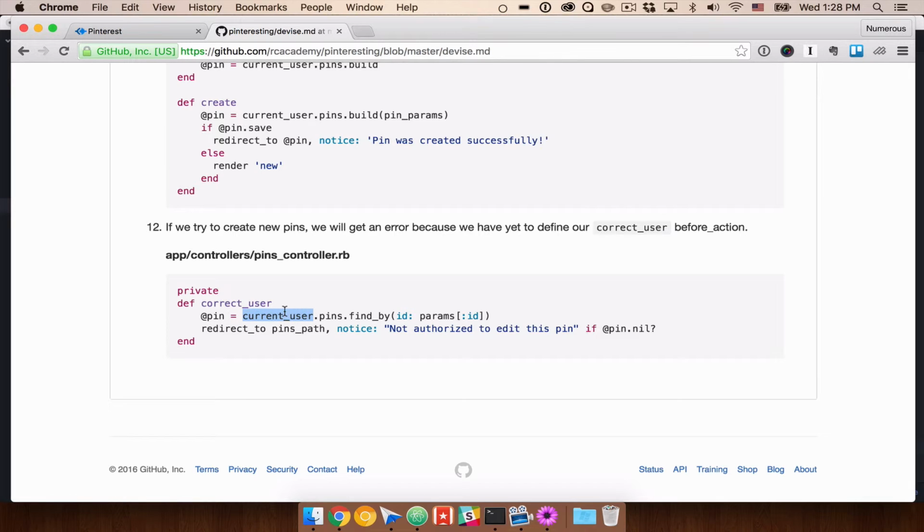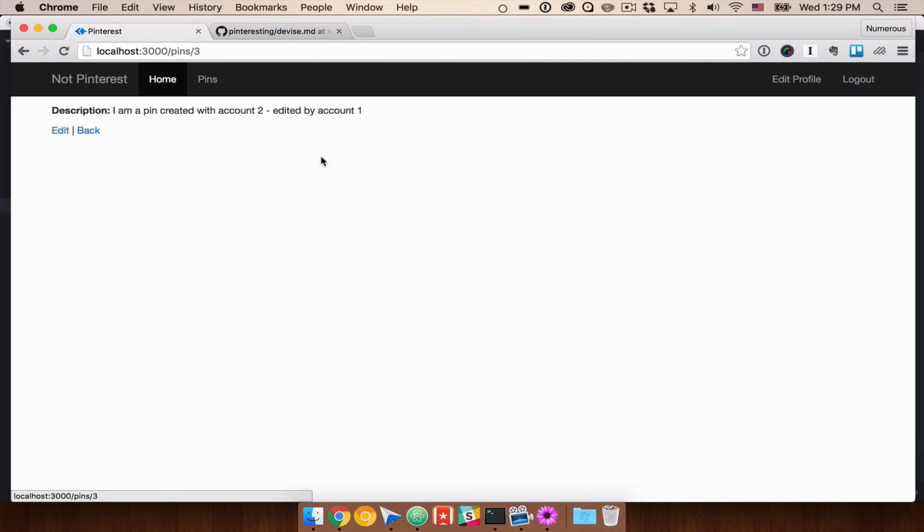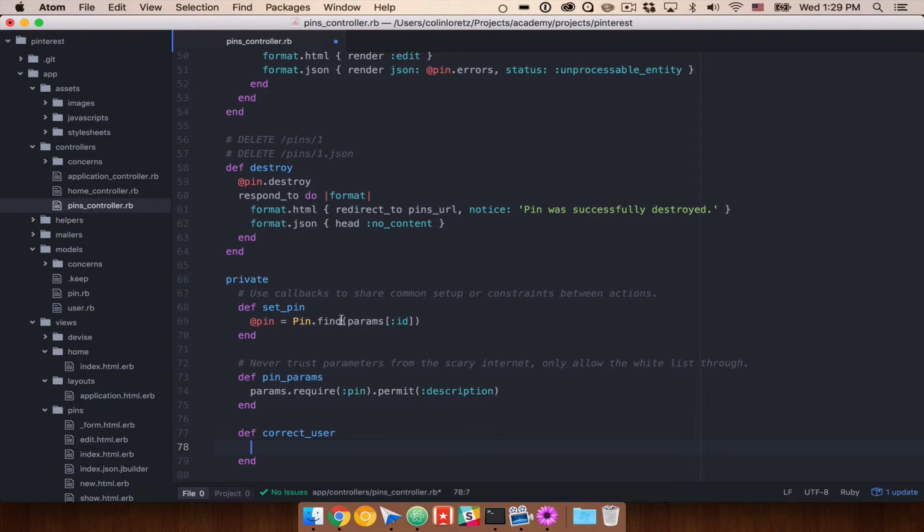So we're logged in as this person. .pins, current user.pins will be a list of all the pins that this person owns. .find_by is going to filter those pins by an ID, and we're going to use the ID of the pin. So if we were to go to show, that would be this ID. And we can show things fine. We only want to check this if it's on edit or a delete or something like that.